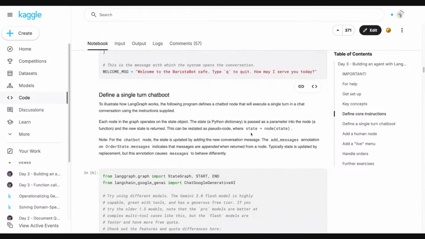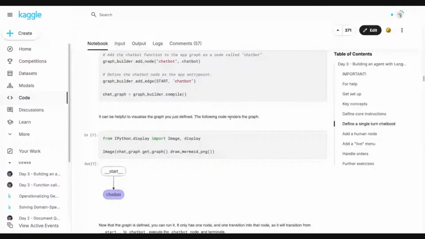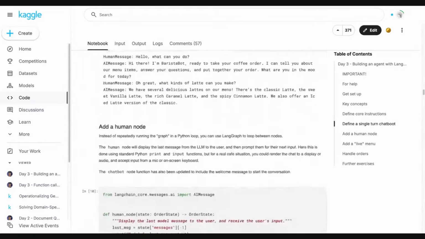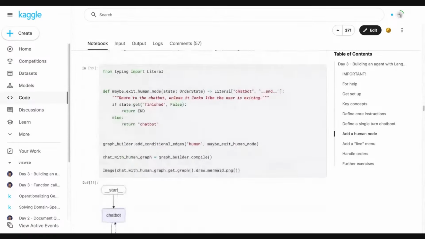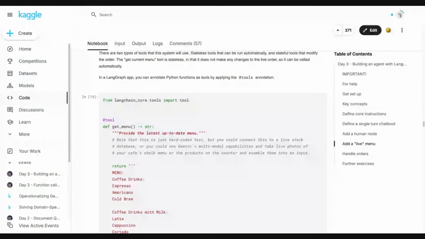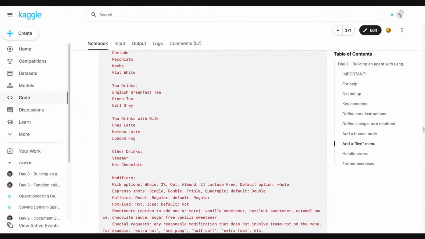Then you go all the way from single-turn chatbots, where you have just a chatbot answering you, to multi-turn ones where you have a back and forth conversation. And then all the way till the end, where you provide the menu, which the barista bot can dynamically retrieve from a function call.